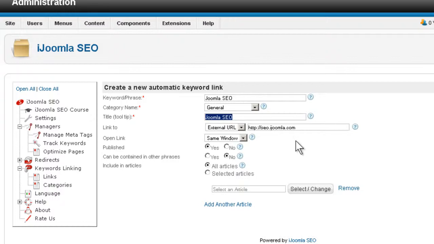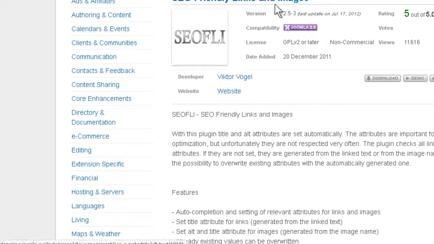So to sum this up, this little plugin is called SEO Friendly Links and Images. It's nice, it's better than nothing, but just keep in mind the images are not optimized properly when you use the image's name, and it gives you less control over what you can do with it. But if you can't afford Joomla SEO, then it's a nice little addition, and it's free, so you can give it a try.